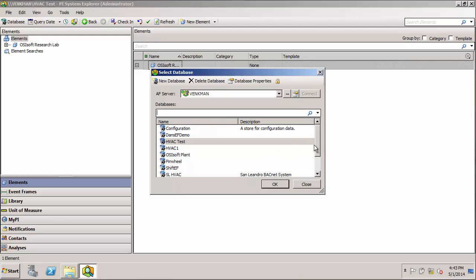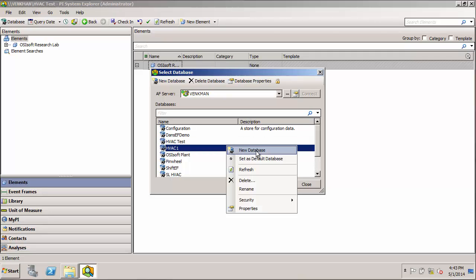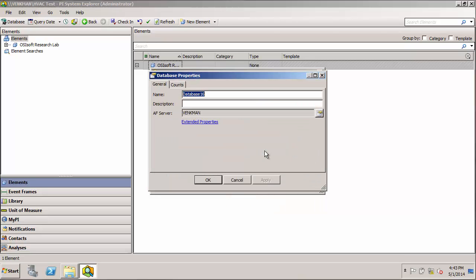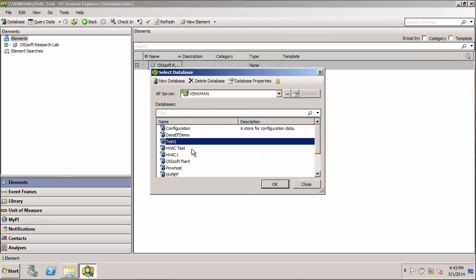Now say you're the PI system administrator and you want a new database to start from scratch for you to build stuff in or for your users to build in. If you go back to the Select Database dialog, you can right-click anywhere in the database list, and there'll be a selection that says New Database. So I do that, I can give it a name. Let's call it Test 1, and you'll see it appears in the list.